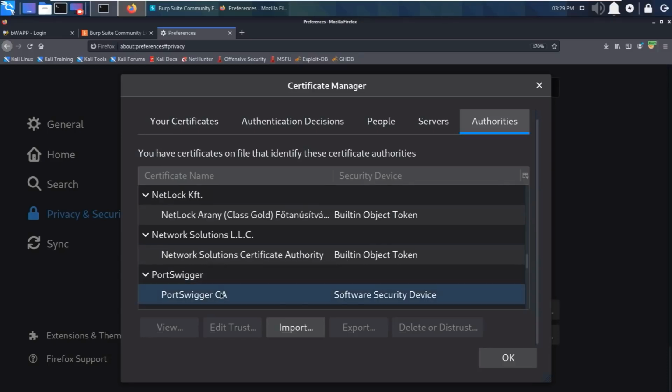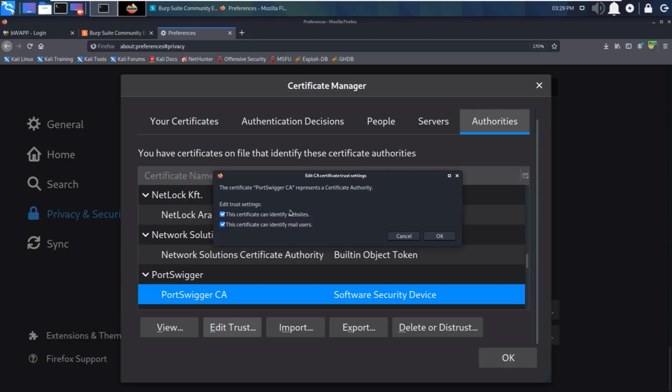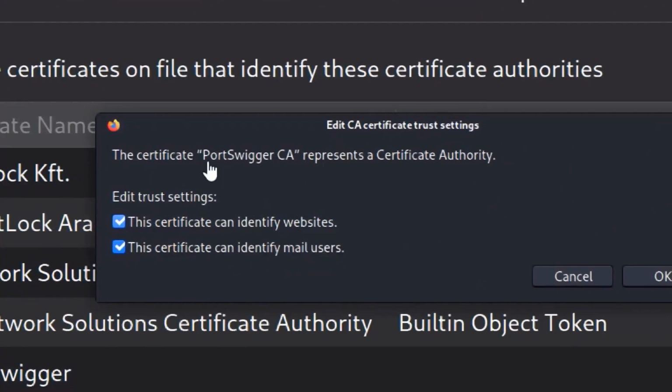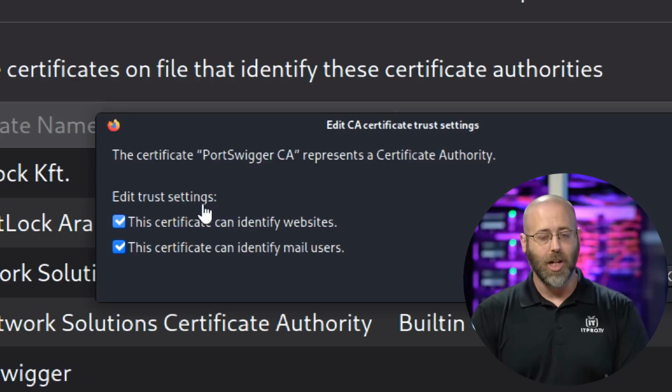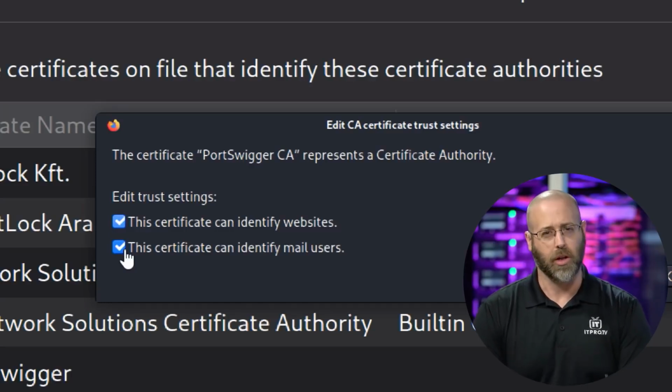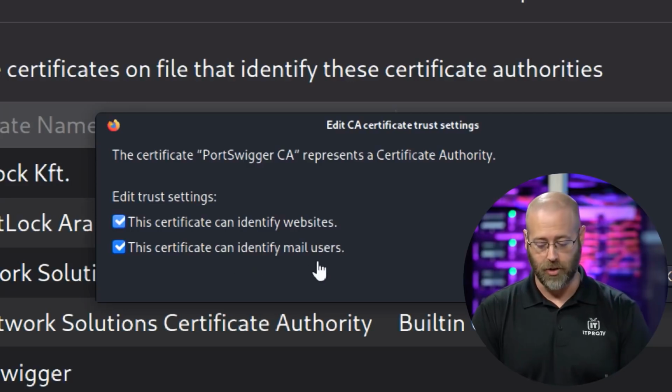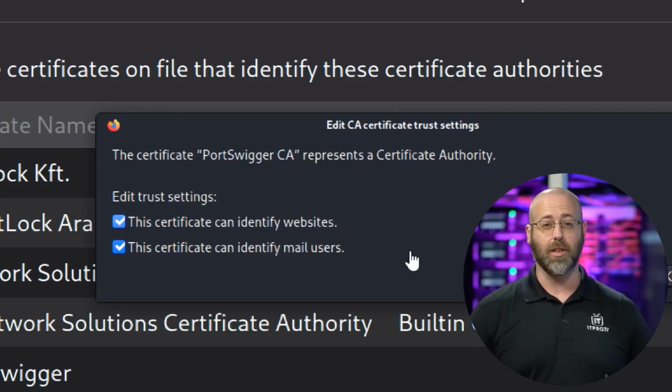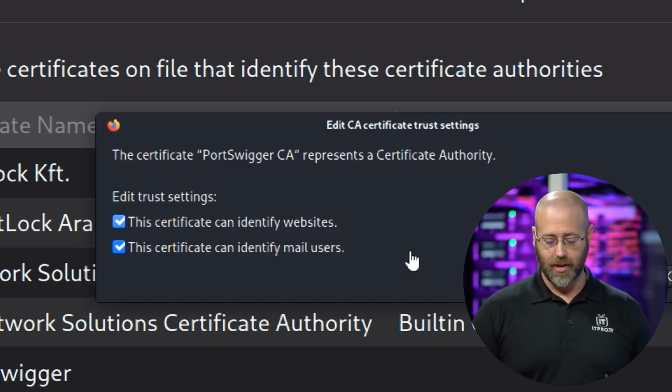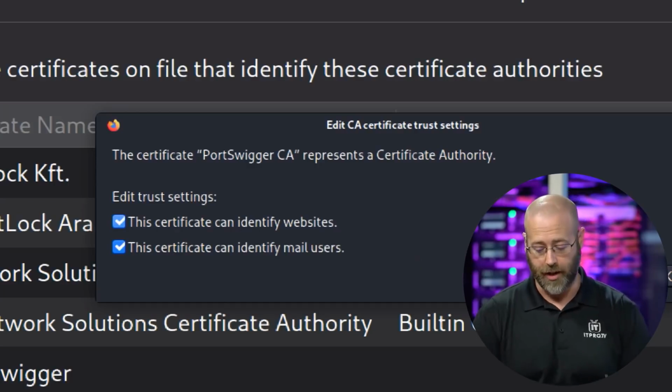There it is, Portswigger. The one thing you're definitely going to want to do, when you see this screen right here that talks about the trust settings, is make sure that it trusts this certificate, because if you don't, you'll get some weird errors and things won't work right. So make sure it can identify websites and mail users. You'll get that when you're installing the cert. It'll ask you to verify those things, but if you forget, you can just jump back in here like I did, edit the settings, make sure those are checked, and then hit OK.